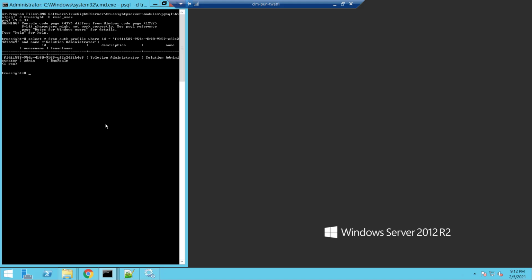You can see that the Solution Administrator auth profile ID is assigned to BMC RAM instead of the asterisk tenant name. We need to assign the auth profile ID to the asterisk tenant name by running the update SQL query as shown in the screen.